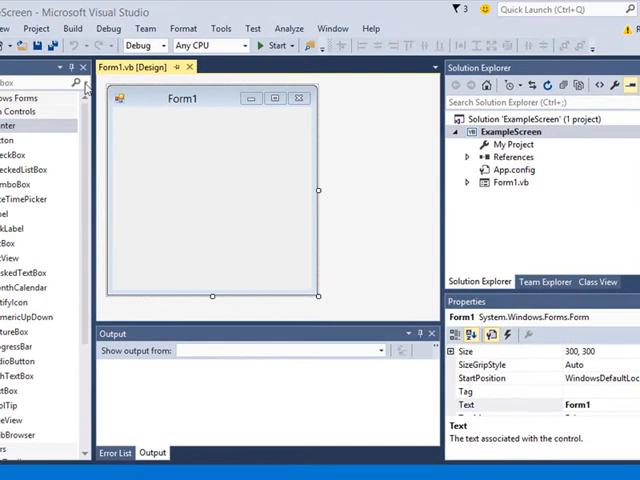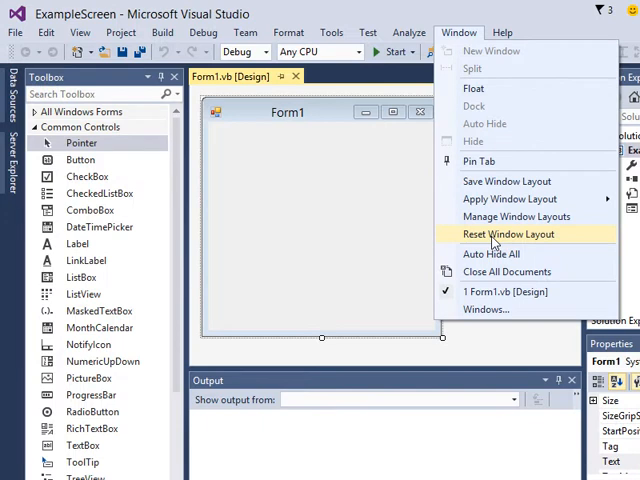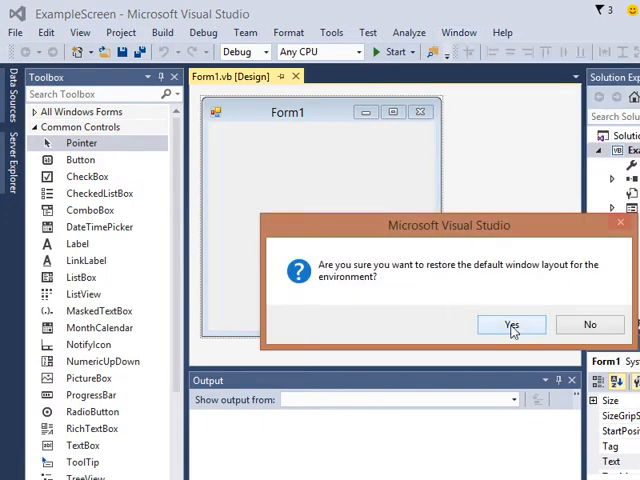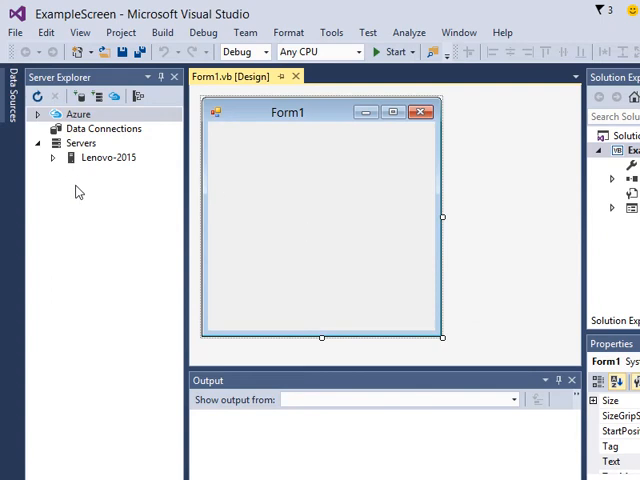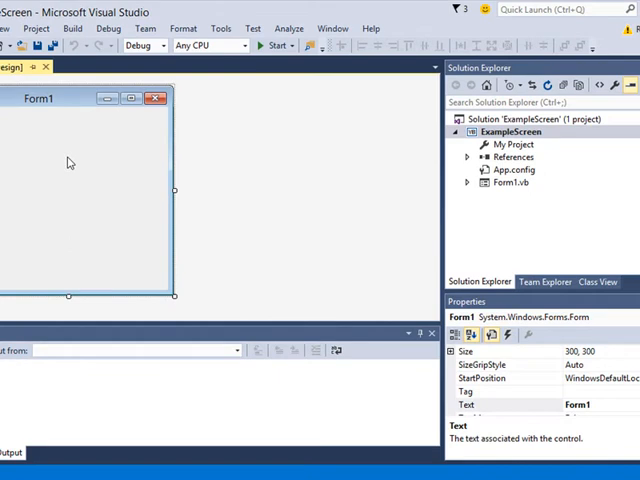Now, this is my Visual Studio, or my Visual Basic IDE, Integrated Development Environment. Now, I can change the settings to change how everything looks right now. Let me go with the default. I'm going to go to Reset Windows Layout. This is the default layout, and this is how it looks. I'm going to click the auto hide for now.